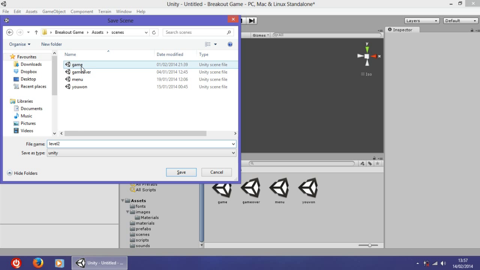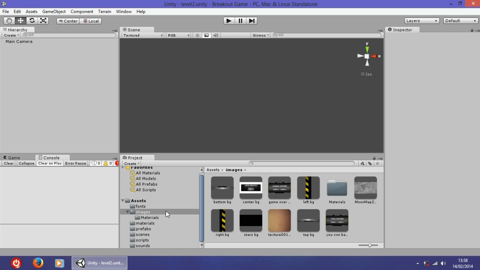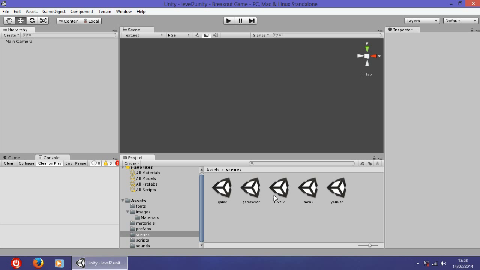Obviously, we named the first level game, but I didn't know that you were going to request some other tutorials about this game. Therefore, you can obviously name the scenes and things as you want. I'm going to name this scene, in this case, level 2, so that you will understand. Now the scene is added.